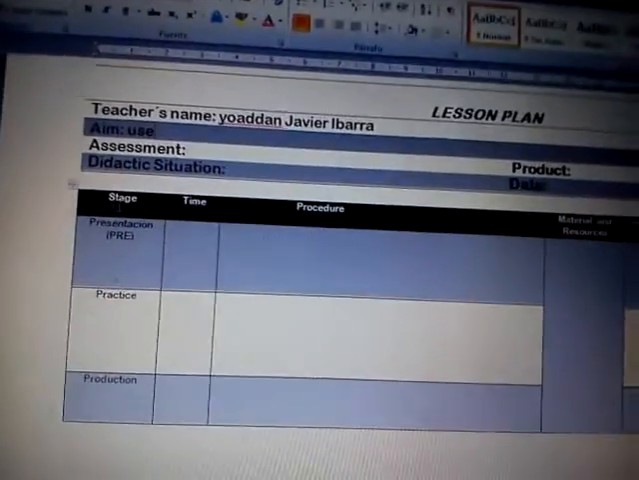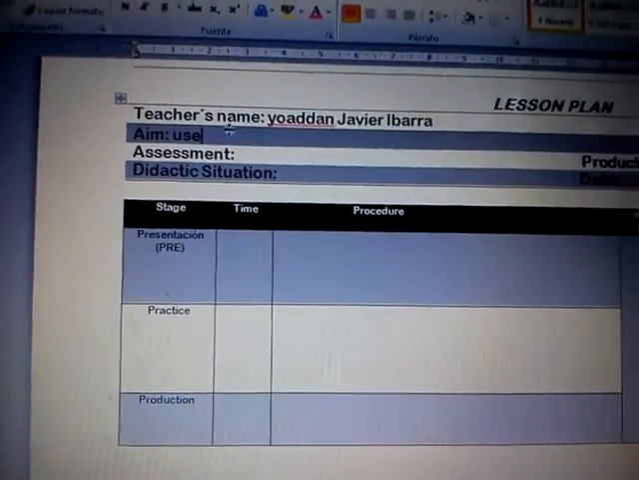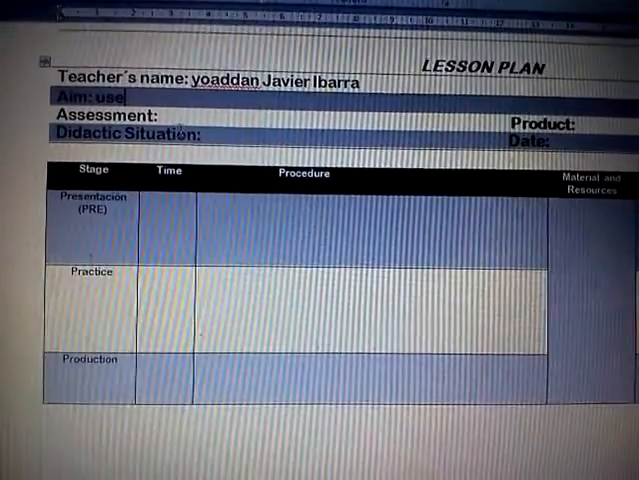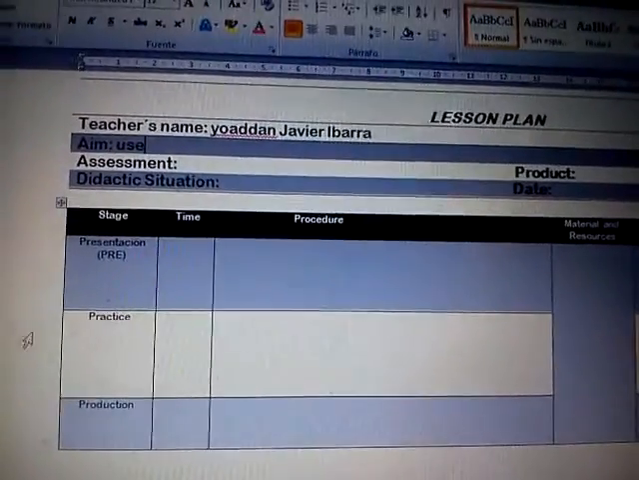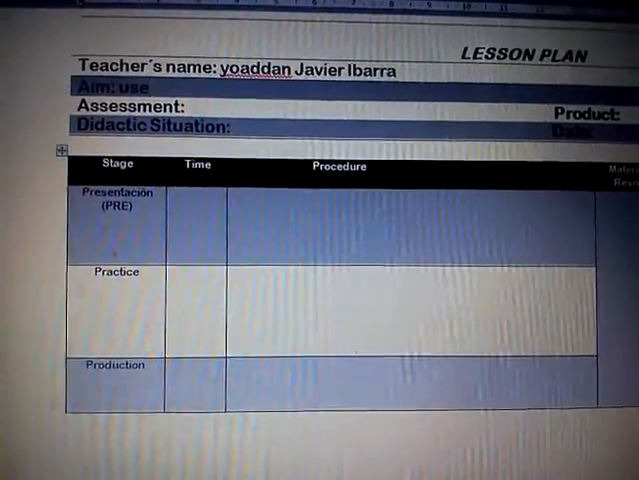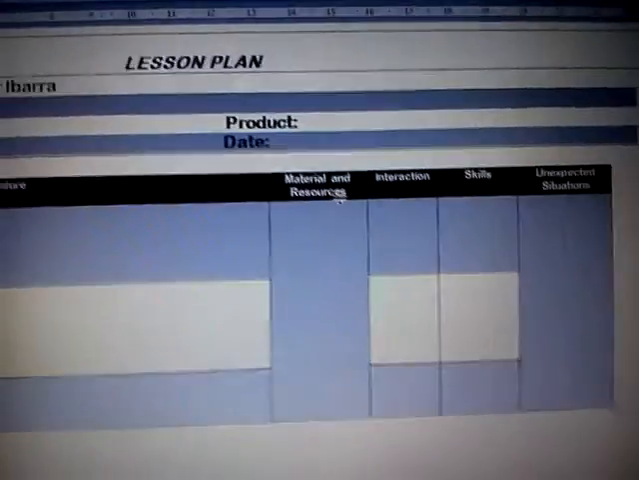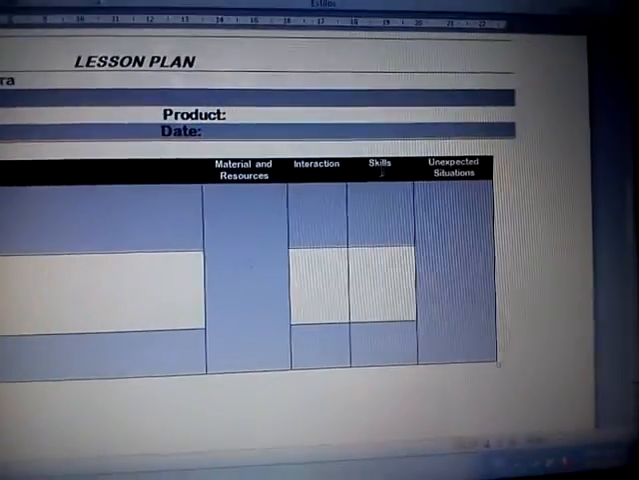Okay, for example, I have this lesson plan for my class. These are the different parts, for example, the teacher's name, the aim, the assessment, the product, the date, okay, the stage, time, procedure, material and resource, interaction, skill, and unexpected situation, okay.